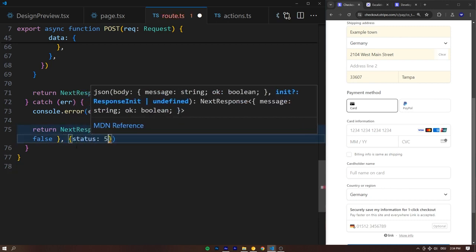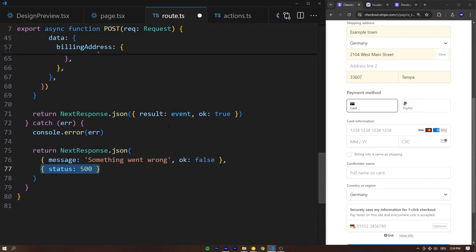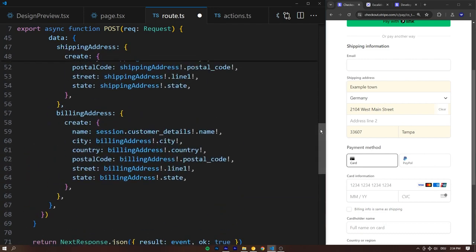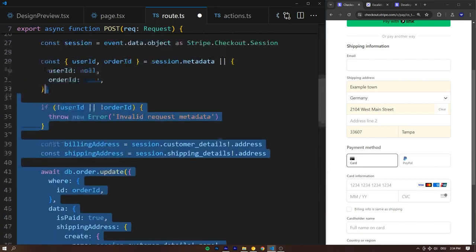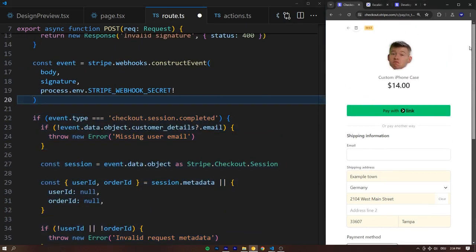The status of our response is going to be 500, which is an internal server error, to let the Stripe calling our webhook know that we didn't receive it properly, it wasn't processed, and Stripe will automatically try to call our API again at a later interval. So it has a delivery guarantee, which is really important for webhooks, because imagine that wasn't the case and the user actually paid, but your webhook fails and the user doesn't get what they ordered, right? That would be very, very bad.